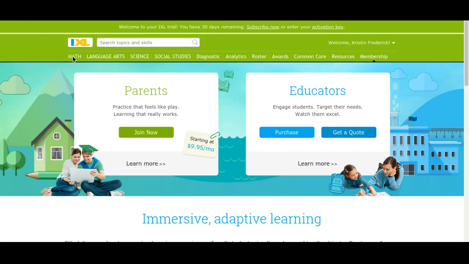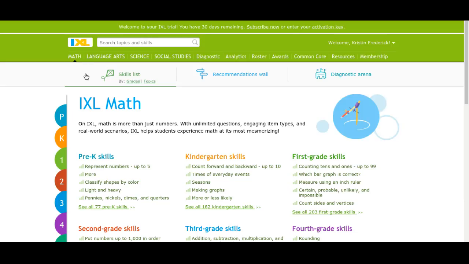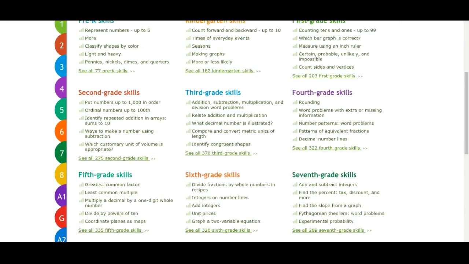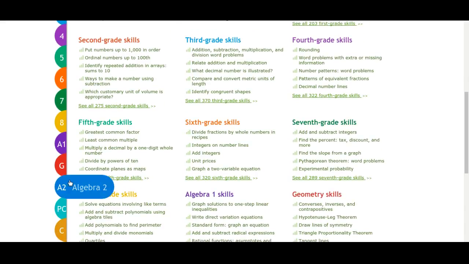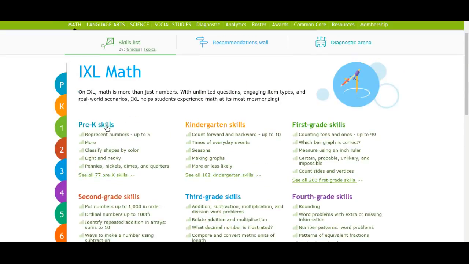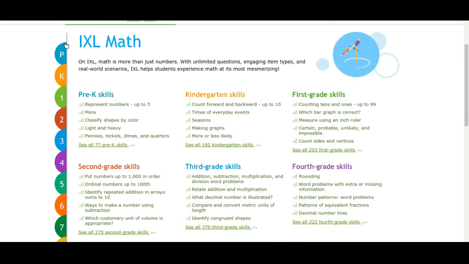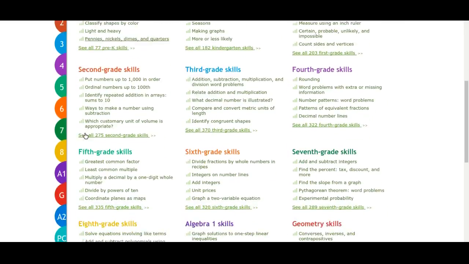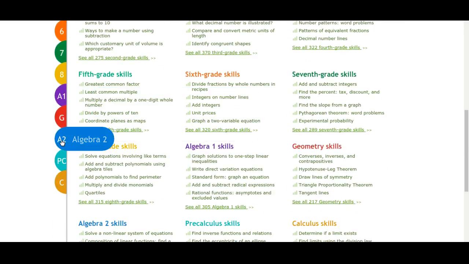Once you're signed in, you can go to practice, and we will be looking at Math for Algebra 2. So once you click on the Math tab, these side tabs are by grade level for all of the skills. So you scroll down to Algebra 2, and here are all of the Algebra 2 topics that you can practice.